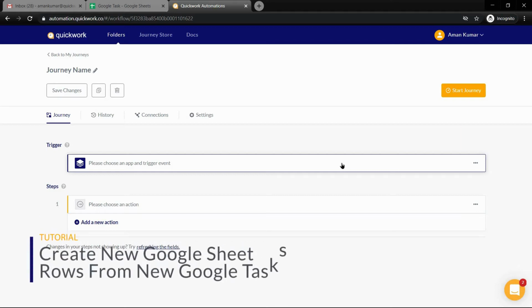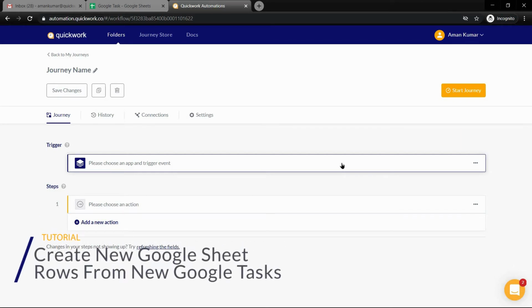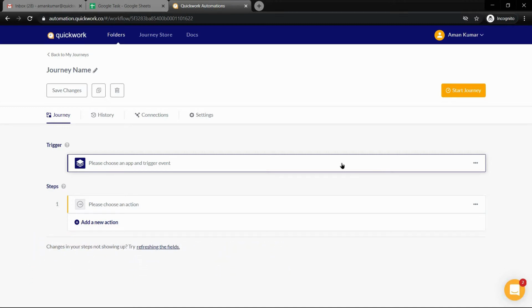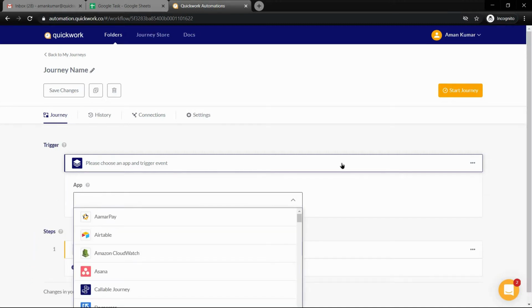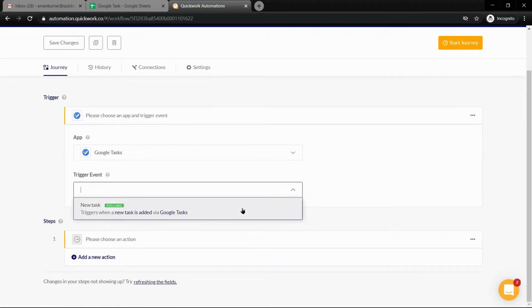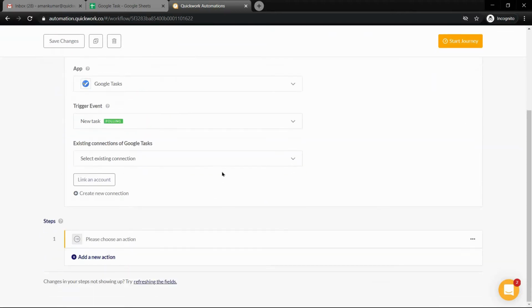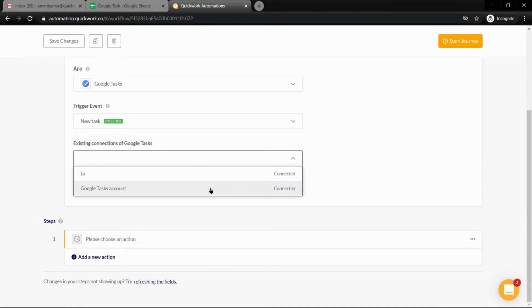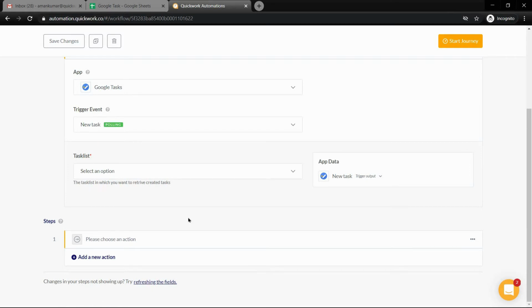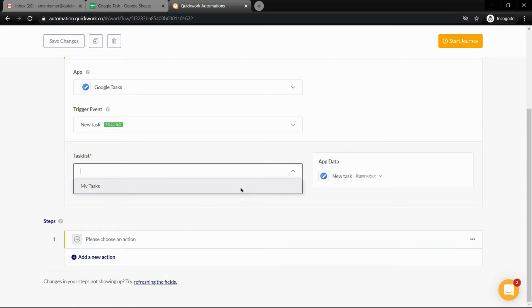In this tutorial, we are building a journey which will add a new Google Sheets row when a new Google Task is created. So let's start. Select Google Task as trigger, then choose New Task as trigger event. Select Existing Connection and click on Link an Account. Next, we have to add data in Google Sheets.